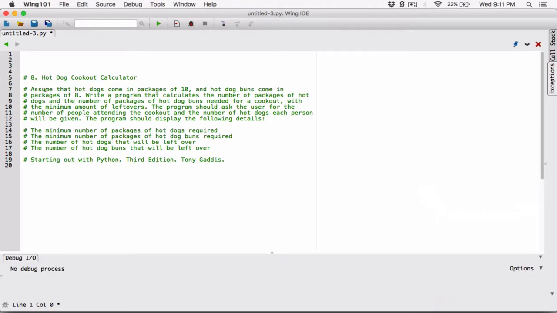It says, write a program that calculates the number of packages of hot dogs. Over here, it says the program should ask the user for the number of people. I changed the color from yellow to blue, so it's a bit unreadable, but I'll change it for the next program. I hope you can read this when I highlight it. The program should ask the user for the number of people attending the cookout, and the number of hot dogs each person will be given. So let's go ahead and ask for that.